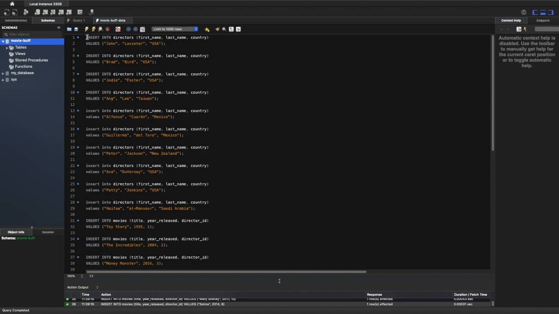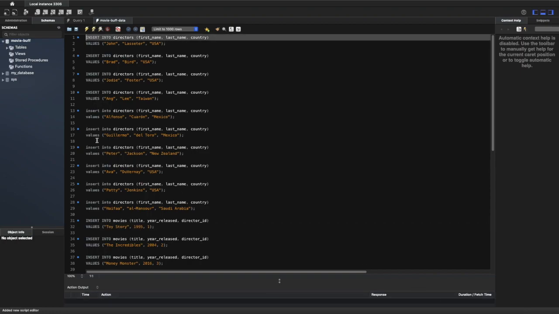So what do these inserts mean? Inserts mean to add into our directors table under the first name, last name, and country column these values. We don't include director ID because we set that to auto increment, meaning that a director ID will automatically be added into it on insert. The same with movies. Movies, we're going to add the title, the year released, and the director ID. We do not need to add the movie ID in here because again, it will be auto assigned. We'll make sure that under schemas, we still have MovieBuff selected, and then we'll run it.